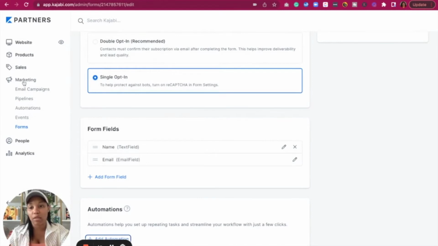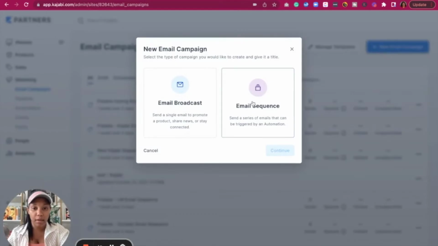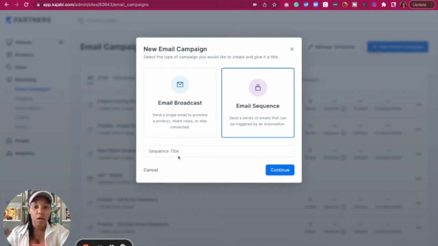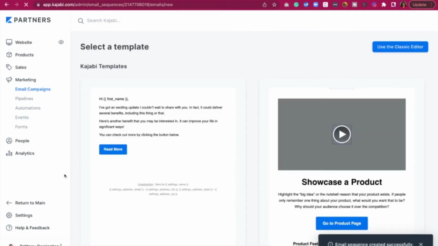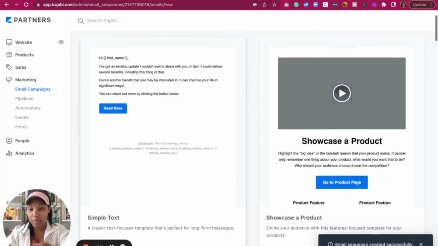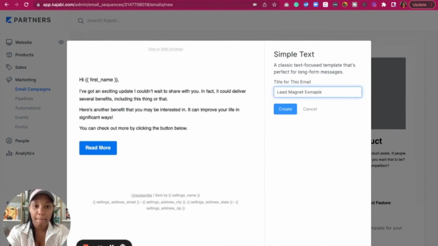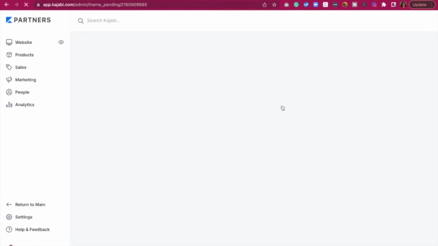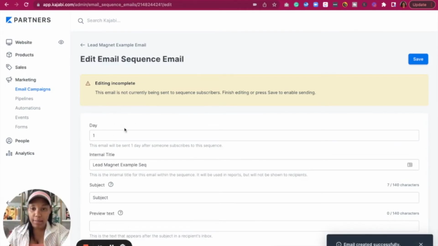So you have to set that up before you move forward. We are going to make our way to email campaigns. We're going to go to a new email campaign. We're going to call this an email sequence. We're going to type in lead magnet example email. Continue. And for right now, I'm just going to grab a simple text email so we can use it for an example. We're going to hit get started. I'm going to create.